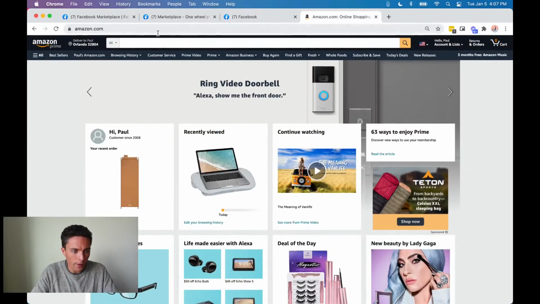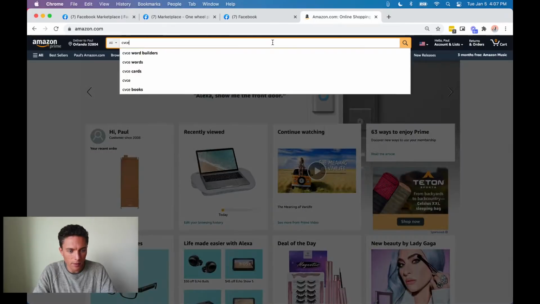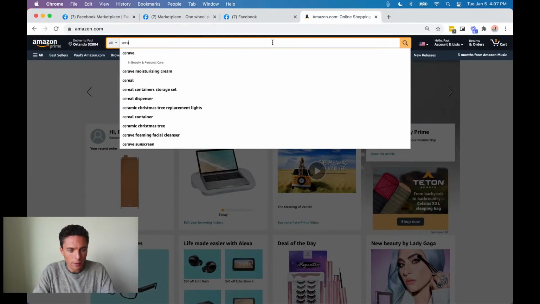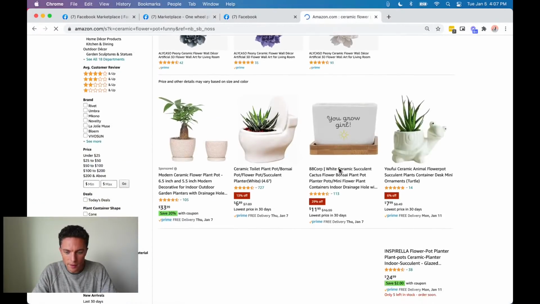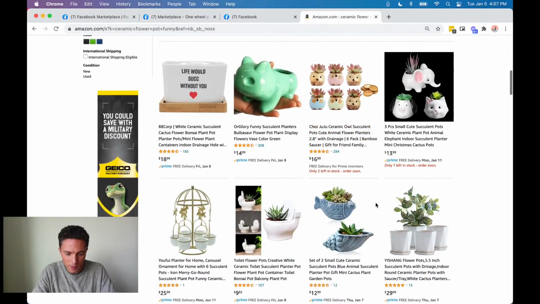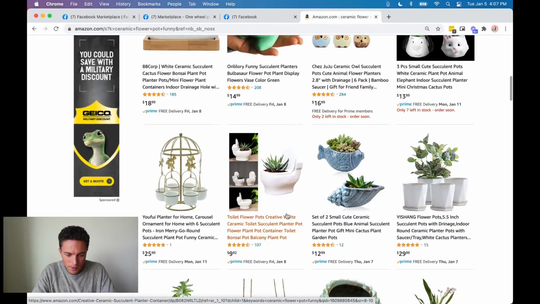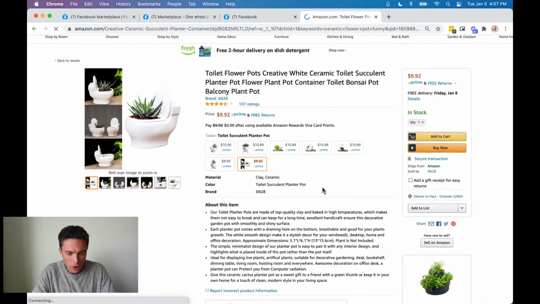I thought I had one pulled up, but I guess not. All right, so let's find a random item here. So we'll look up ceramic flower pot funny. I've been using these for a lot of demonstrations lately, and it's been kind of fun to see what's here. So this one's kind of funny. A little bit of a cheaper item, but let's use it because it's a funny example.